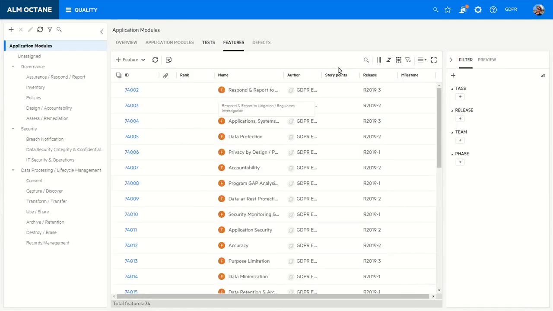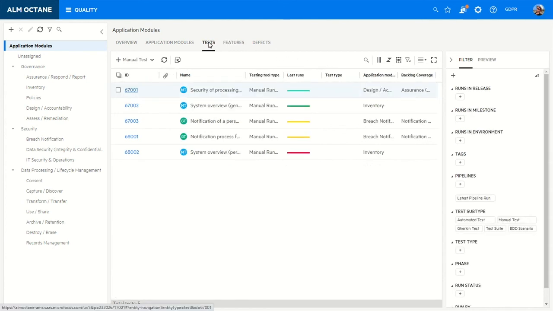So these are all features. This looks quite familiar, like the Requirements Manage module, so you can also use filters there. Next, click on the Tests tab. These are the tests related to the regulation. There are different types of tests, in this case manual tests with a blue icon and gherkin tests with a green icon. Select one of the manual tests by clicking on the ID.